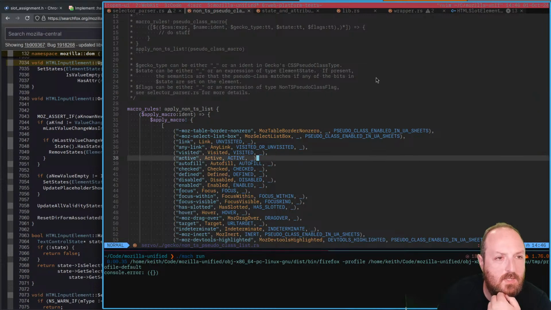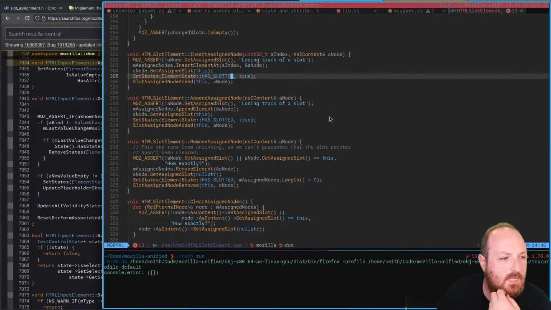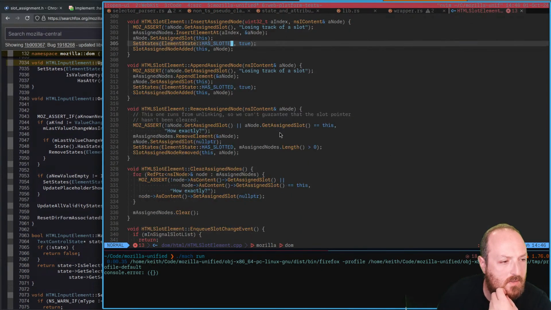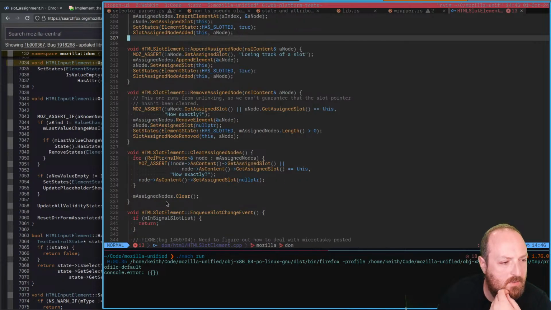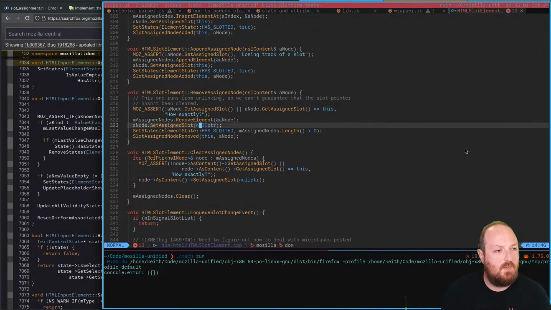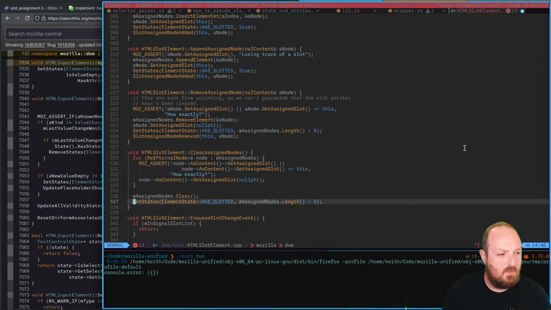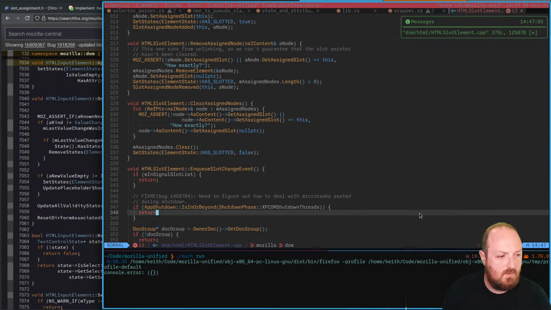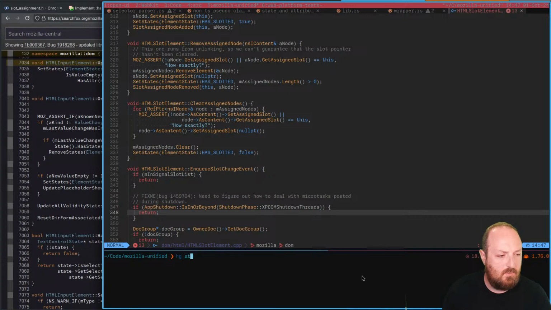So, let's go have a look here. Clear assigned nodes. We should definitely be doing something in clear assigned nodes. So this should be false. And let's run the build for that.